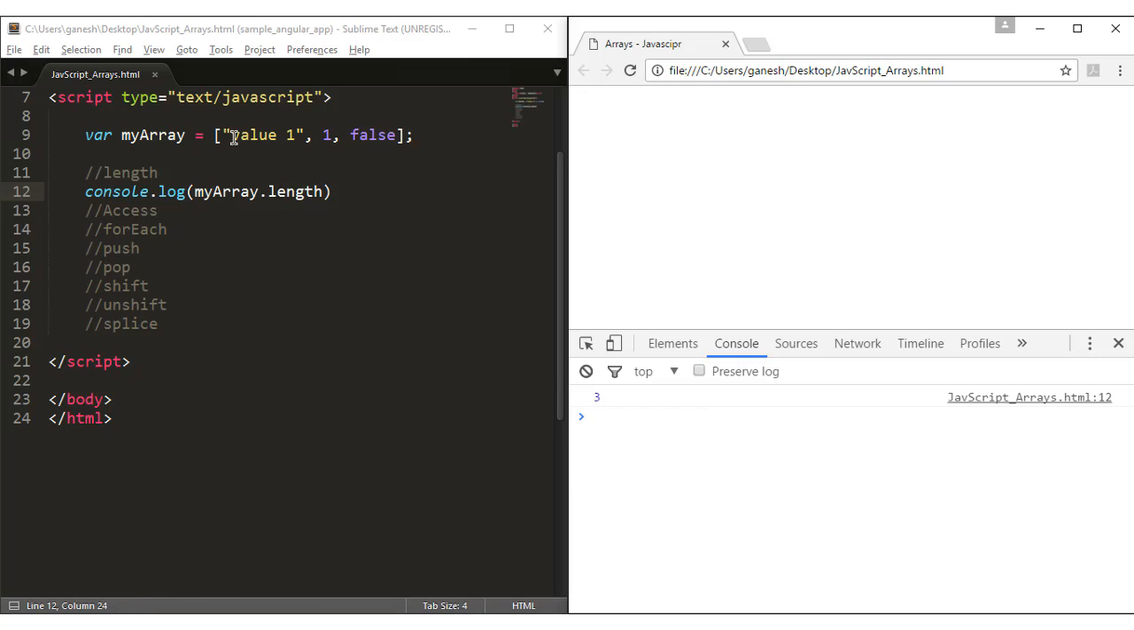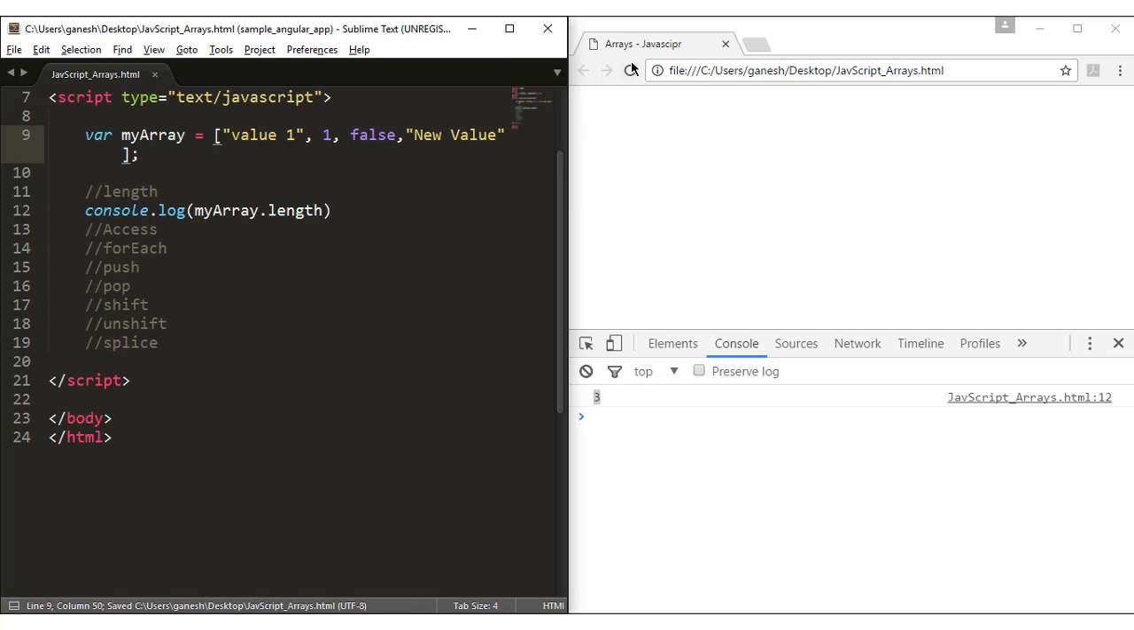So how many values do we have? 1, 2, 3 values, comma separated. That means the array length is 3 and we are getting the right value. If I add something to it, a new value, we're getting 4. So this is pretty much clear. You can get the length of an array with this property.